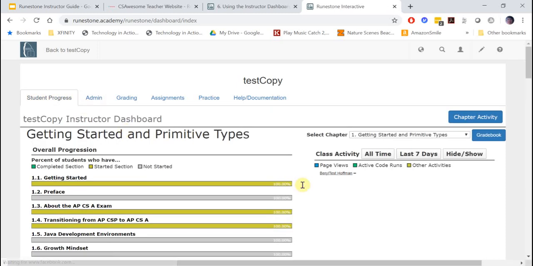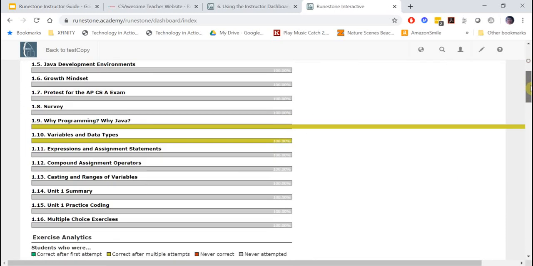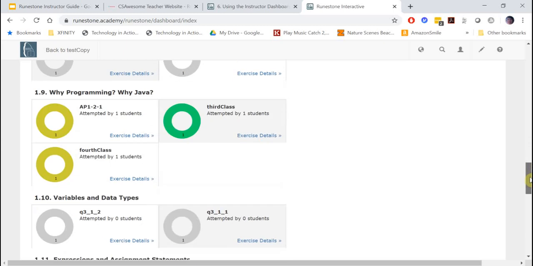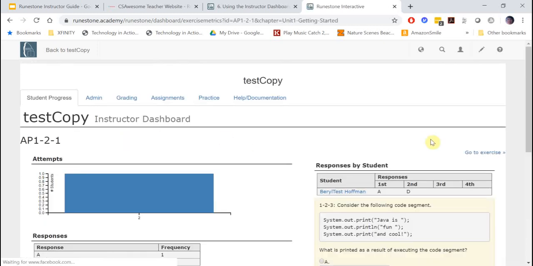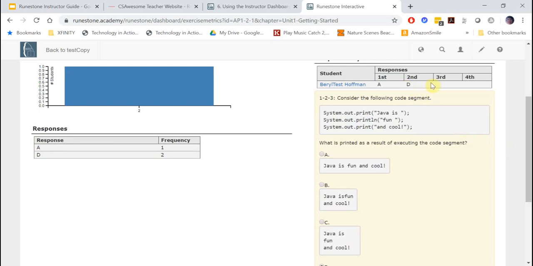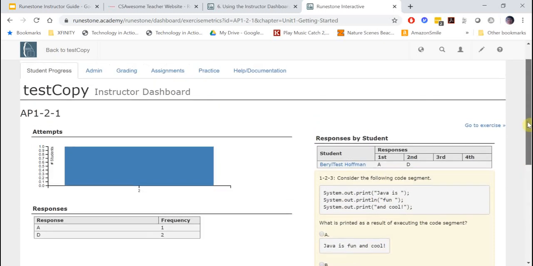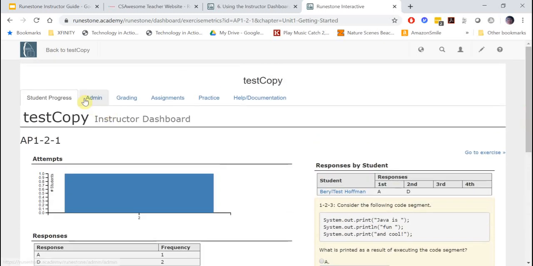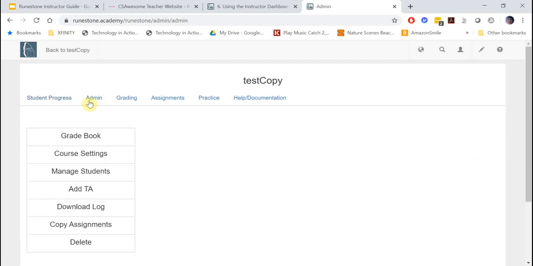If I go back to the Student Progress tab, you can also go down and look in detail at a certain exercise. So for example, if I look at the exercise details here, it will show me how many students responded to this, what did they pick, what answers, what was hard for them, what was easy for them, and so on. So you can drill down to different assignments that way and exercises.